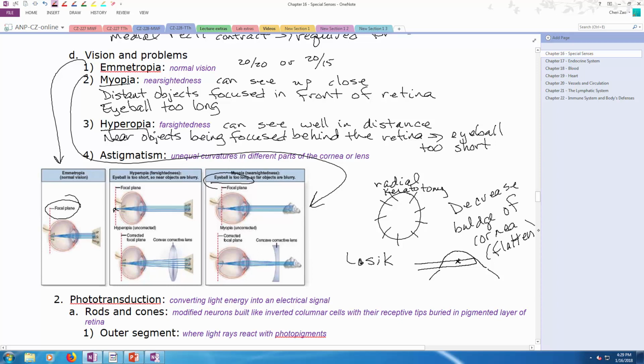And when you flatten it, you bend the light less. Our cornea is the major item that does the most refraction or bending of light. But then when we want to actually see things up close, we have within our eye this pliable lens that can get fatter or thinner based upon what distance the object is from our eye. So that's a little bit about those procedures.